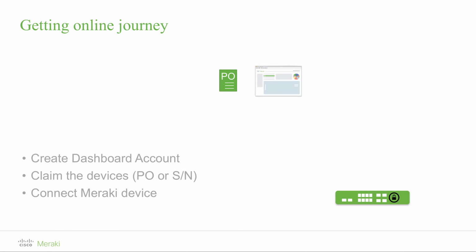And then, before we're getting the MXs actually on site, if you've done these 2 steps, you can actually start to configure or create your configuration templates without having any hardware on site. So while we're shipping you the gear, you will get the PO number, create a dashboard account, start to claim the devices, and then you can start to build your configuration. And then whenever you get the device, you connect it up, and it will get the configuration from the cloud. And this is the zero-touch deployment that we always talk about. We will cover this, so don't worry.